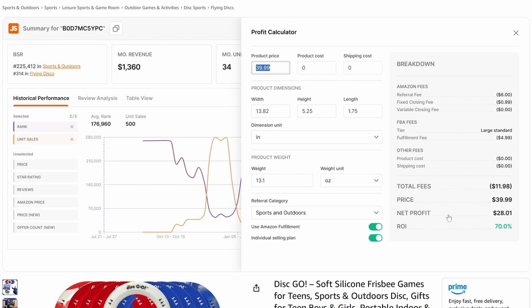So, for example, I'll set the product cost to $15 and the shipping cost to $4.99. That will give me a return on investment, ROI, of 20.1%. To be a bit more competitive, I might consider reducing the price to $36.99. That will cut into my ROI, but it'll make my product cheaper than my main competitors.